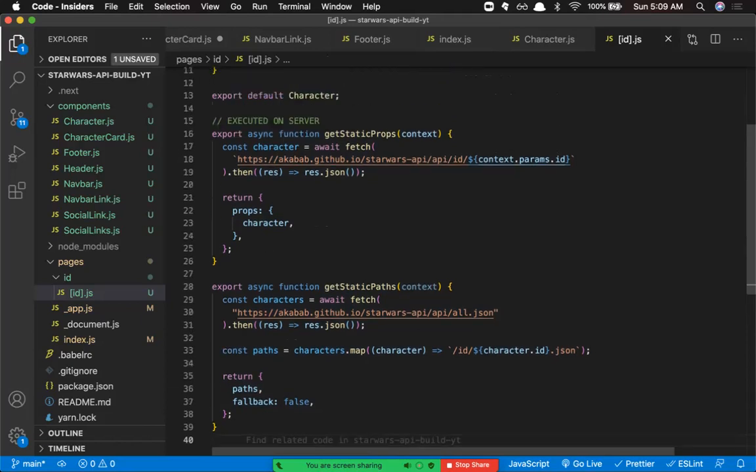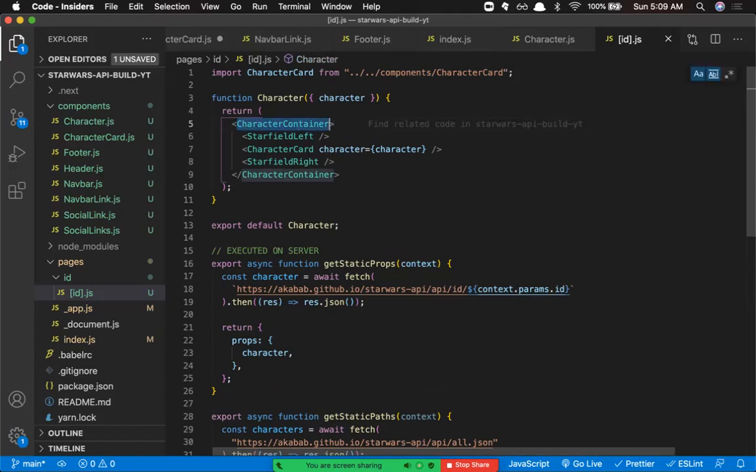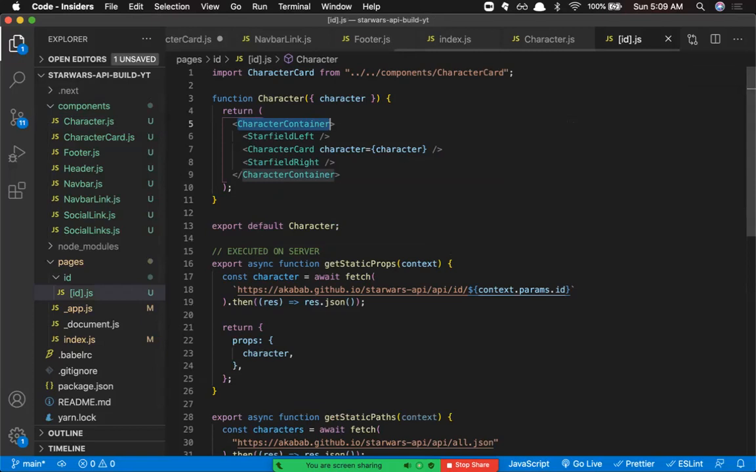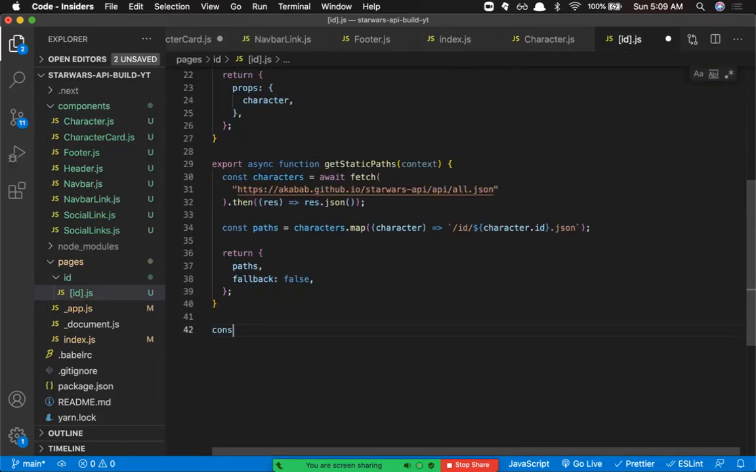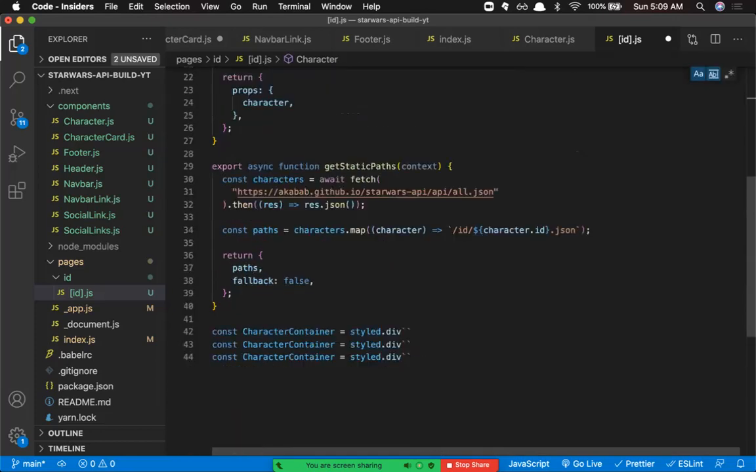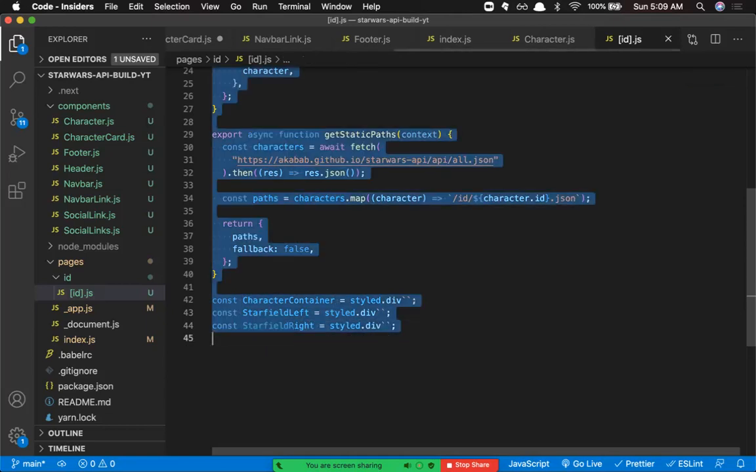And obviously it's going to freak out right now, and the reason is I don't have any of these styled components. So first of all, I'm just going to copy my style, go here and do const, styled.div, and let's do this characters container. We have a star field, right? And we also have a star field right here.